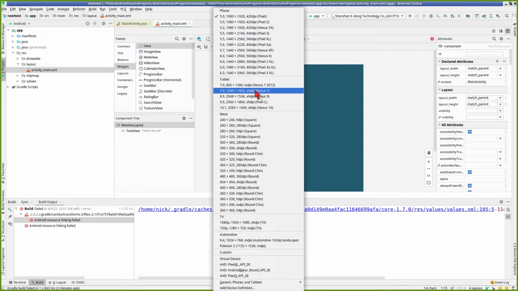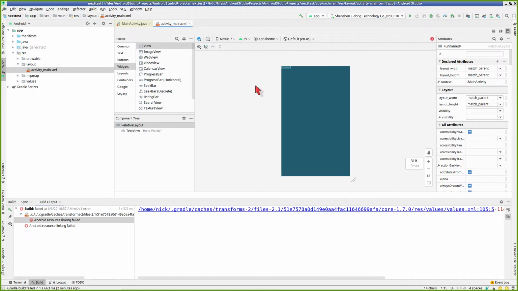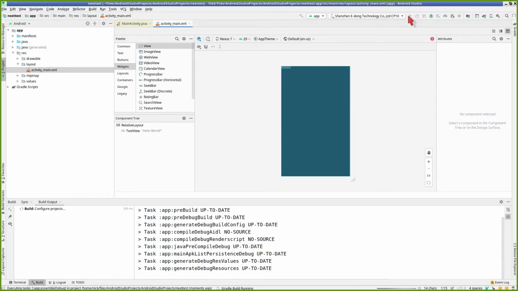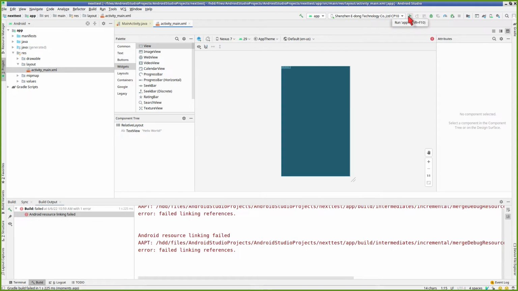And I don't know, I'm going to change this to a tablet, just for kicks. All right, let's see if I can push this over. Dang. I broke something.